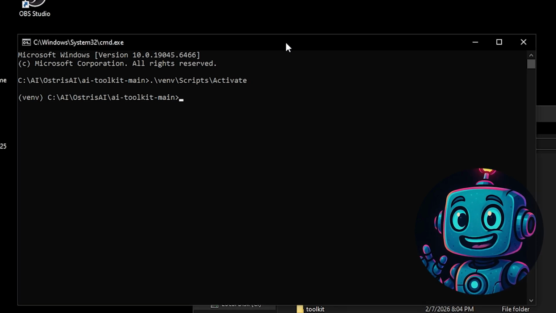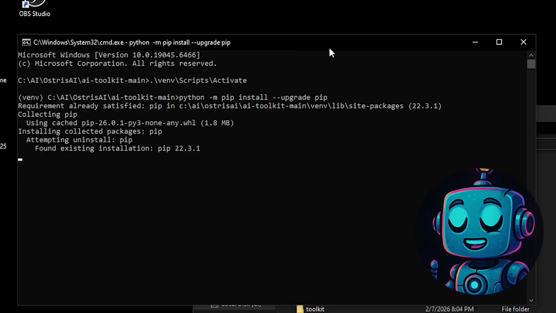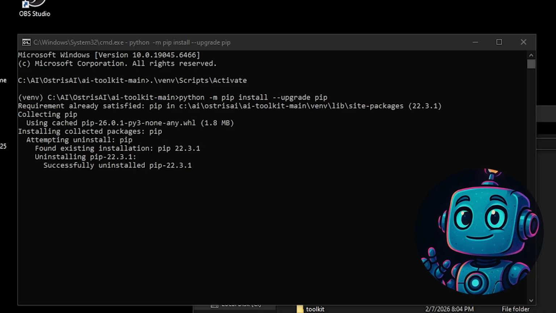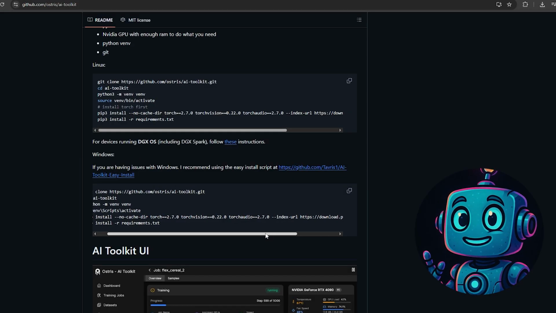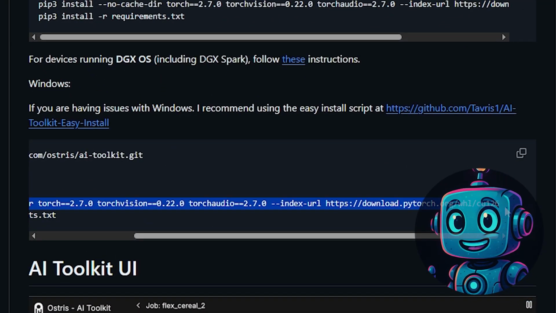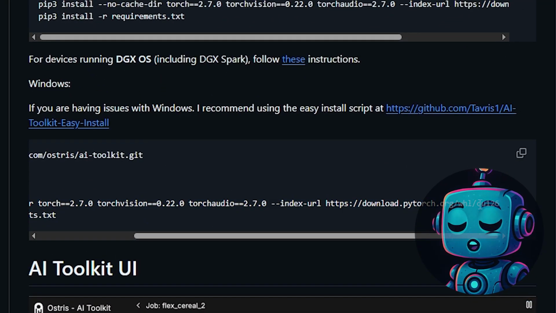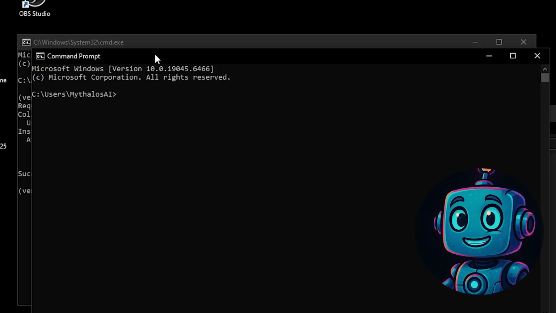First, we need to upgrade pip using the following command. Next, unlike ComfyUI, which is continuously updated, compatibility will depend on whether Ostris continues to update the project. On their official page, they currently recommend using CUDA 12.6, but this may change in the future. If the project is updated, you might need a newer version such as 13.0, so keep this in mind.